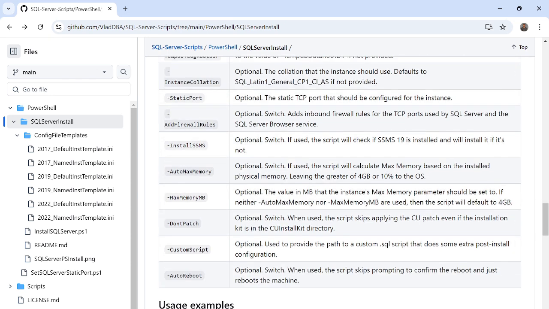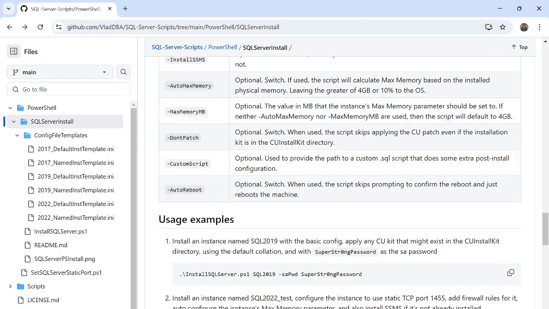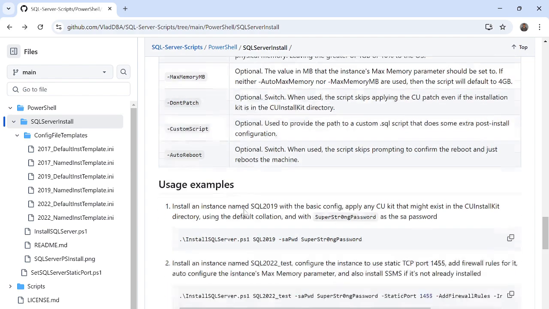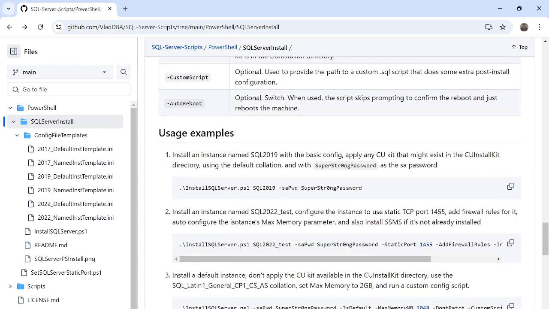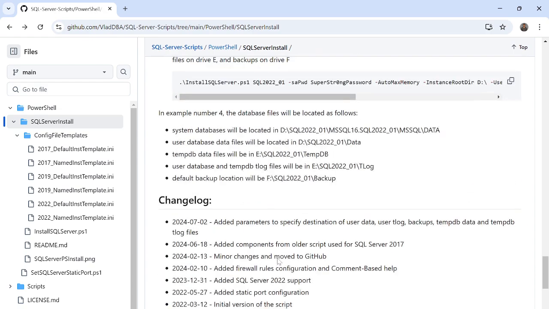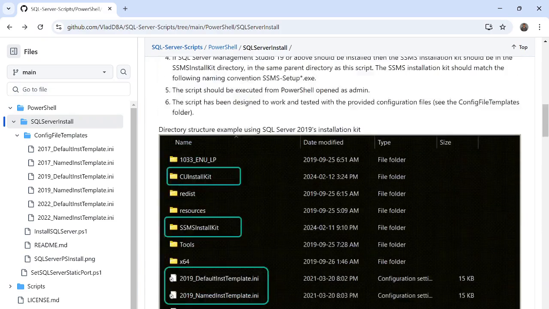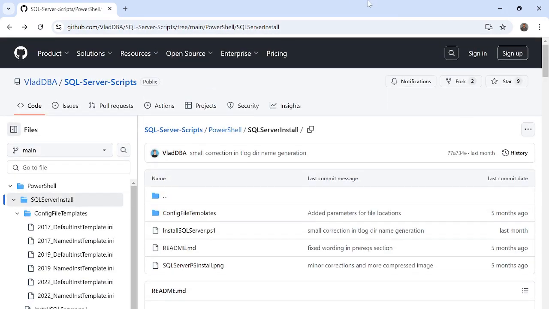Okay, and install SSMS, this is optional. If you provide it, it will install SSMS. Okay, and auto max memory, this is also optional. Maximum memory dedicated to SQL Server, don't patch, custom script, and auto reboot. Okay, these are some of the examples. You can use this script free of cost. I'll paste a link in the description.